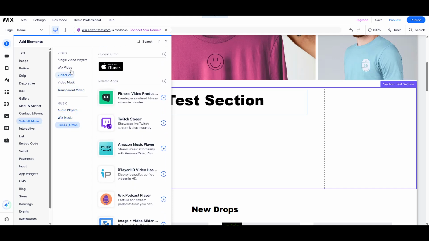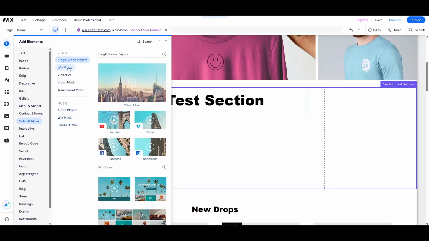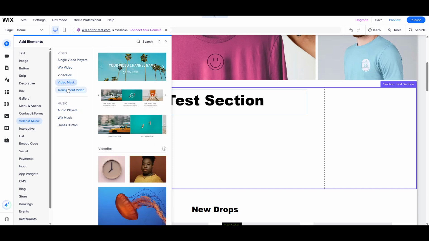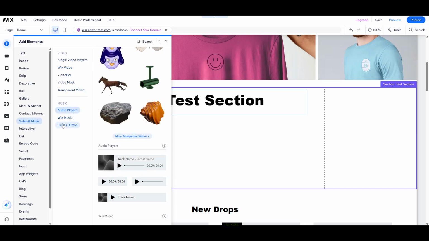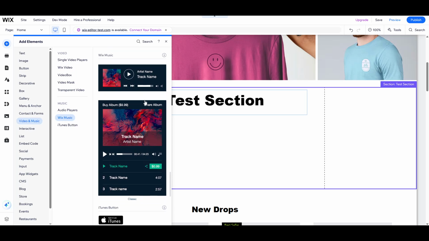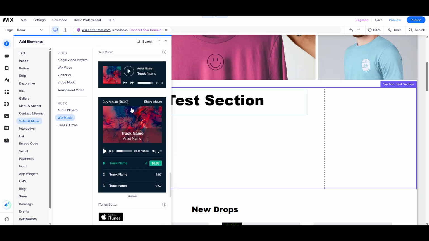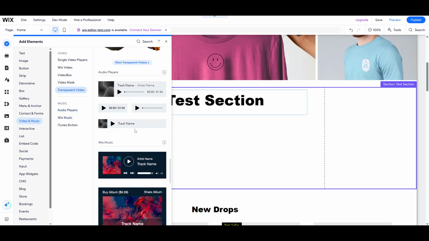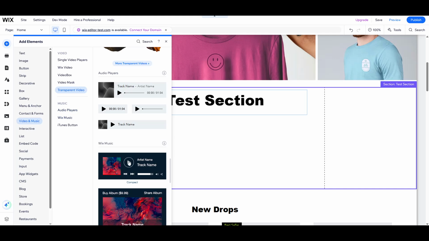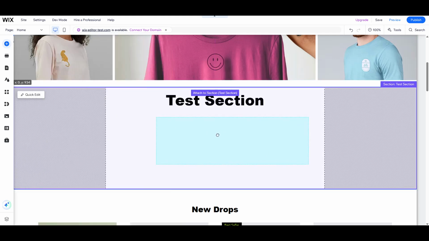Next, you'll need to choose a music player. You can see a variety of player styles to pick from. Select one that suits the aesthetic of your site best. Simply drag and drop it anywhere you'd like on your website. This flexibility allows you to decide exactly where the player will be displayed, giving you control over the user experience flow.